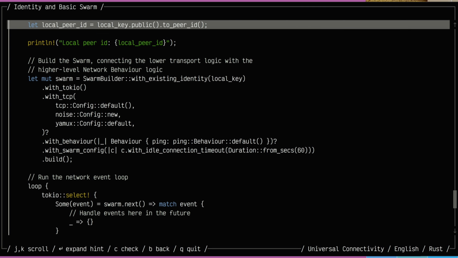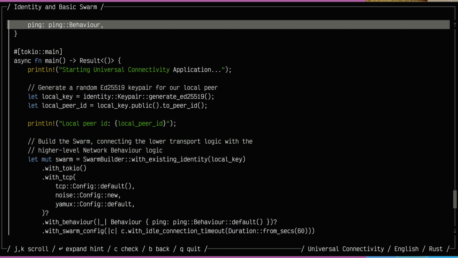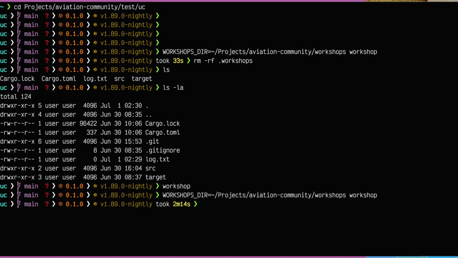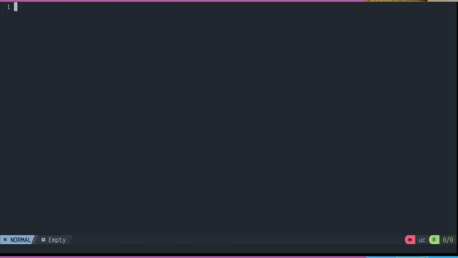Now, this is cool and all, and you could have this open and have another window open editing your code, but it gets even cooler when you do this. Oops. When you use the one true editor, and then now if I go workshops, did I get that right? Yeah.